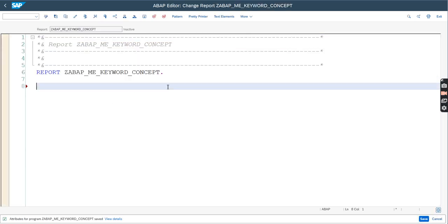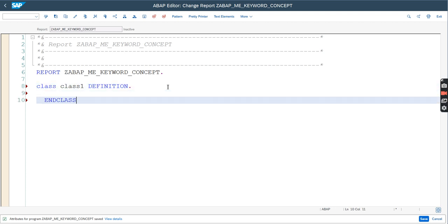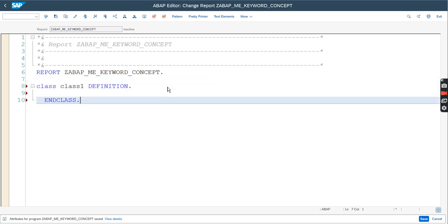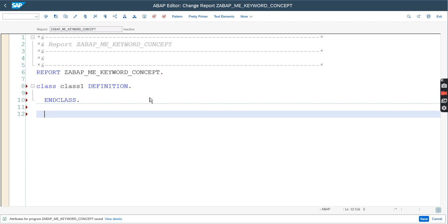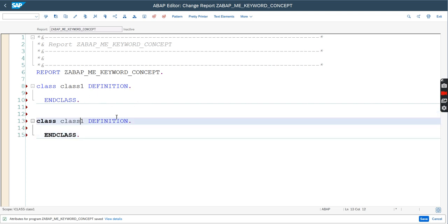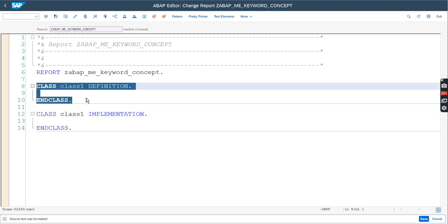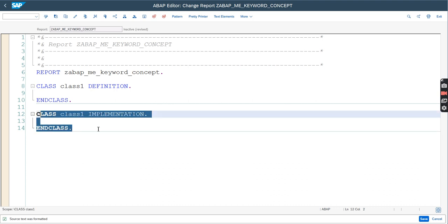What I'm going to do here is create one class to make you understand, and the class name I'll create as class 1, just like in the previous video. This is my class definition. Write the keyword end class, and now for this class I'm going to write an implementation. To write an implementation, use exactly the same class name, just change the keyword from definition to implementation. So that's it. Now we have this class and there is a corresponding implementation.